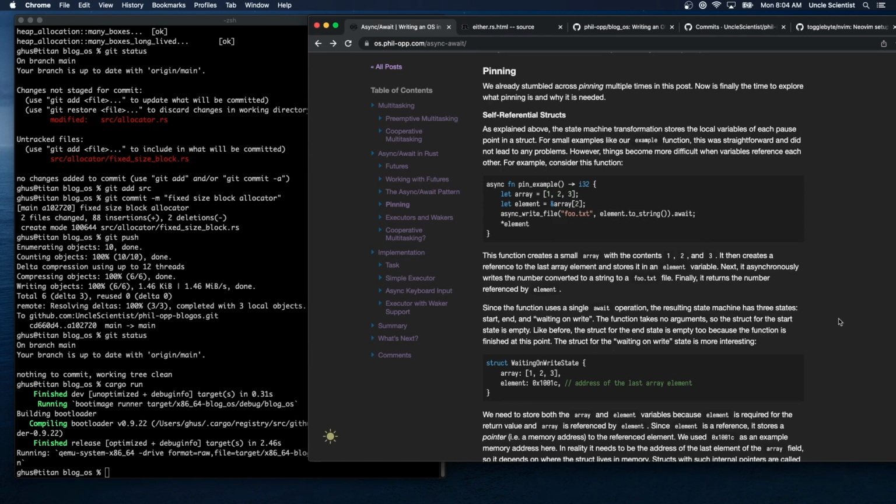Self-referential structs. As explained above, the state machine transformation stores the local variables of each pause point in a struct. For small examples like our example function, this was straightforward and did not lead to any problems. However, things become more difficult when variables reference each other. For example, consider this function.